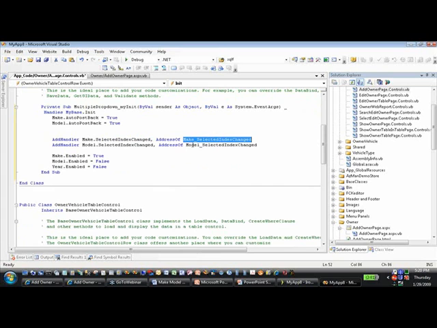You essentially add a handler with the address of a particular function, and that function is going to be called whenever the selected index change event is fired. And then finally, we essentially enable the make drop-down, but disable the model and the year. The reason we want to disable them is that unless and until the user selects the make, we don't want the user to be able to have access to the model or the year.